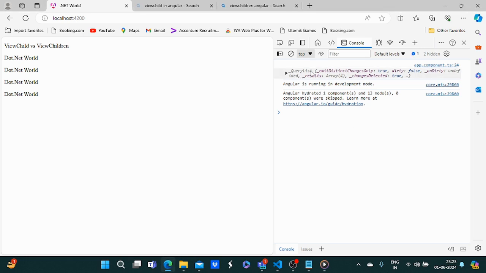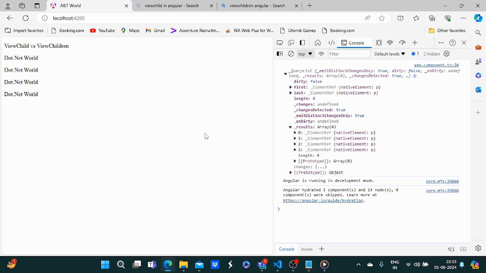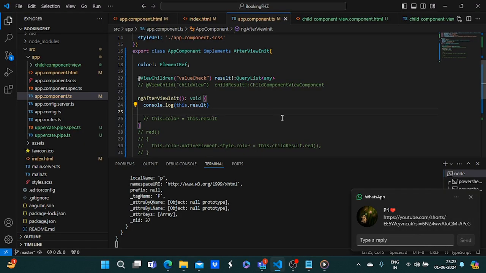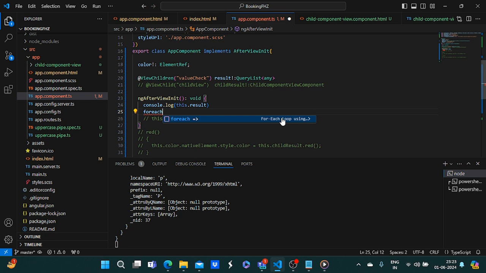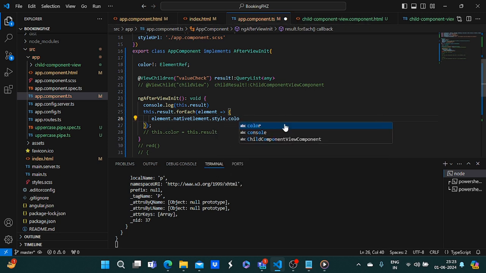As you can see, we have the QueryList and we have properties like first and last. First and last mean you can update the color of the first and the last element, and also this result. In this result, you can see all four ElementRefs. So you can update all four ElementRefs with the same color or with a different color accordingly. Now I will apply the same color to all the elements with forEach on this dot result.